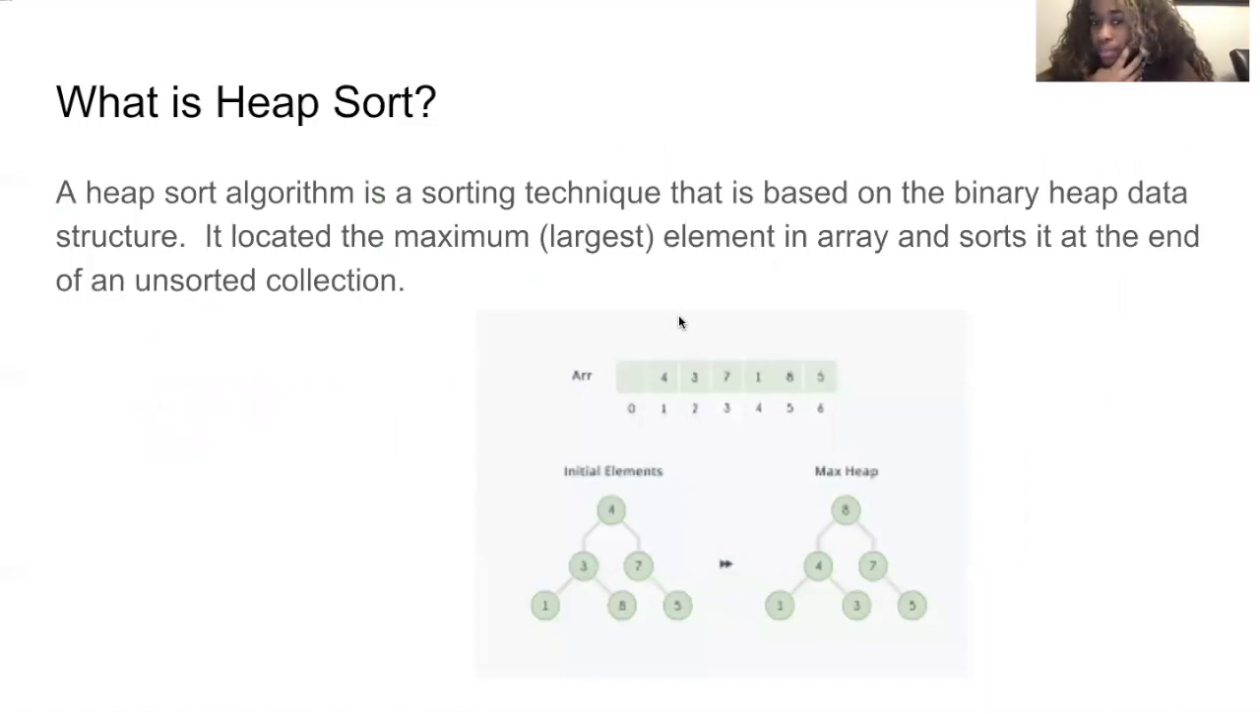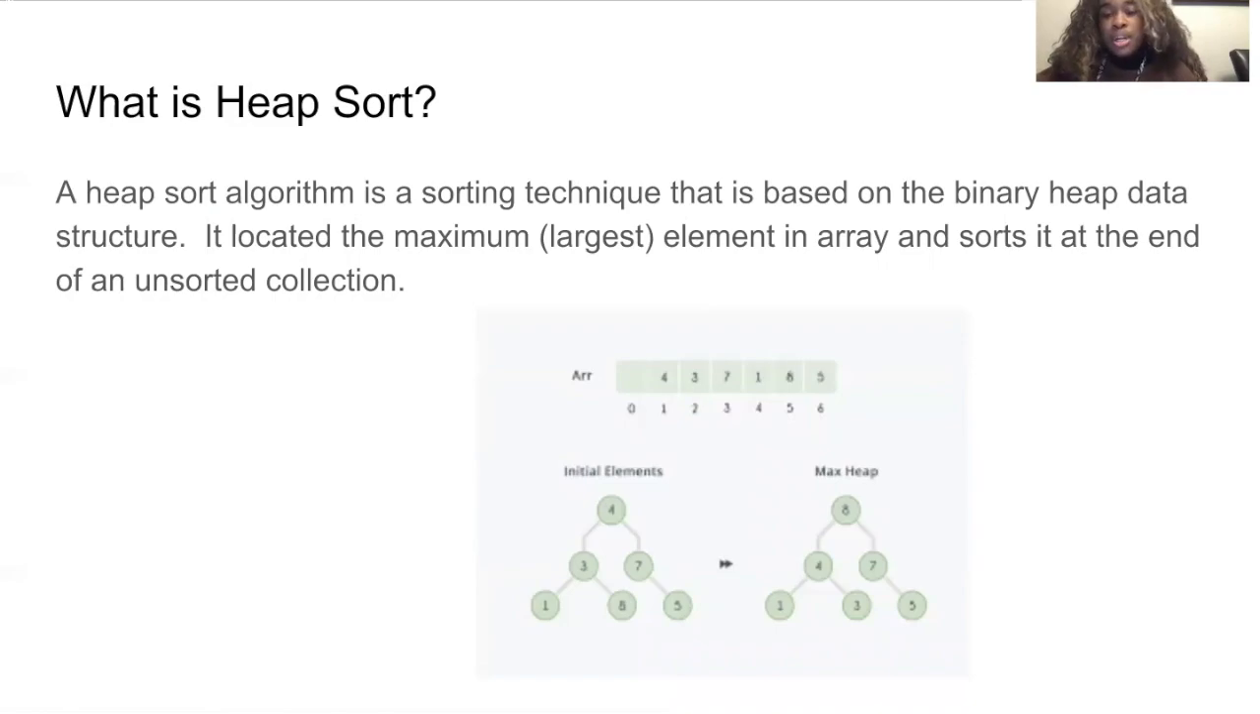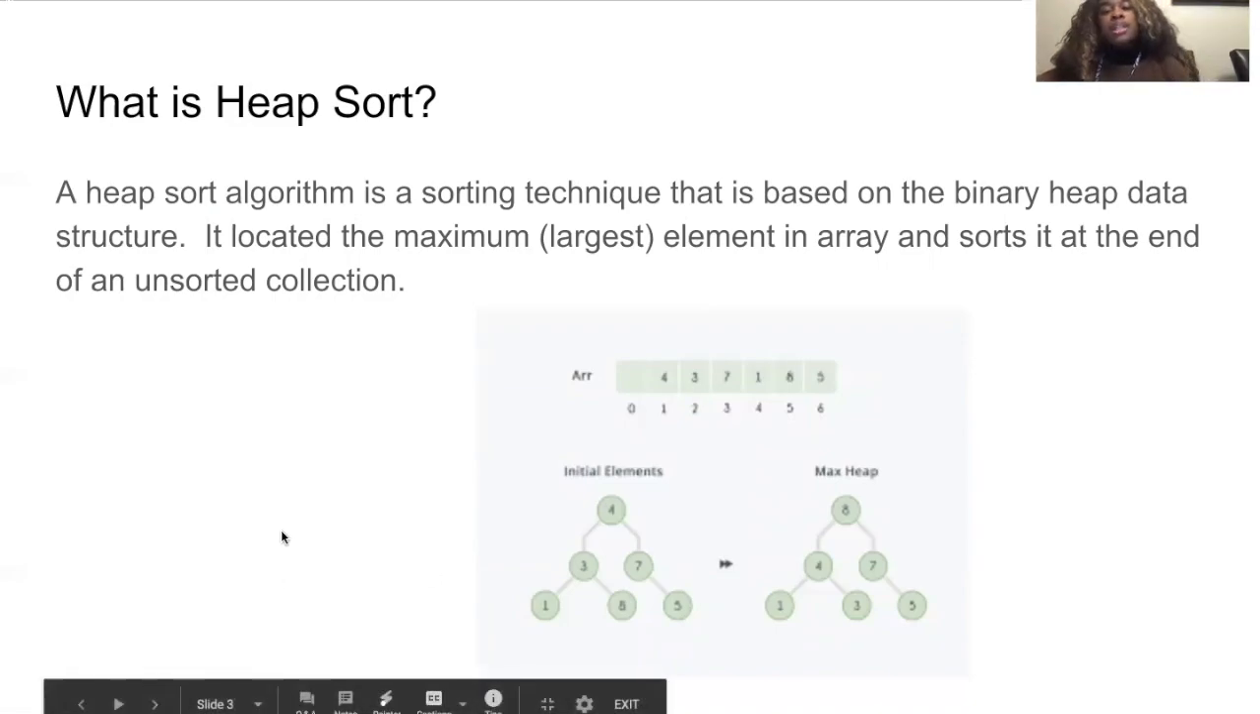So now that we know what a heap is, we can get into what a heap sort is. A heap sort algorithm is a sorting technique that is based on the binary heap data structure. It basically utilizes those two extra conditions to efficiently sort an unsorted array or unsorted data set. It entails finding the maximum element in an array and placing it at the end of an unsorted collection.